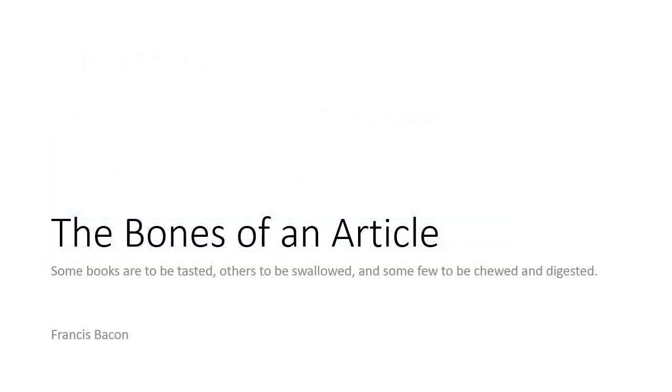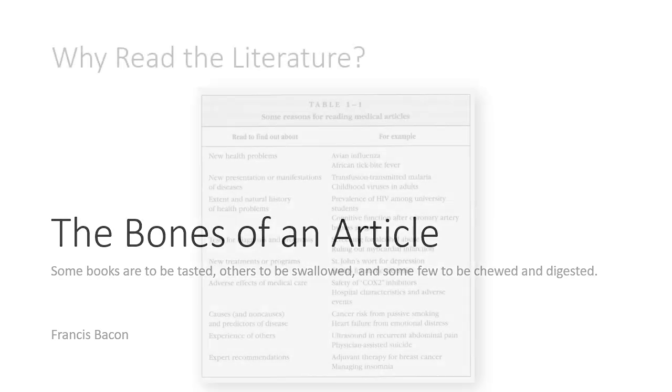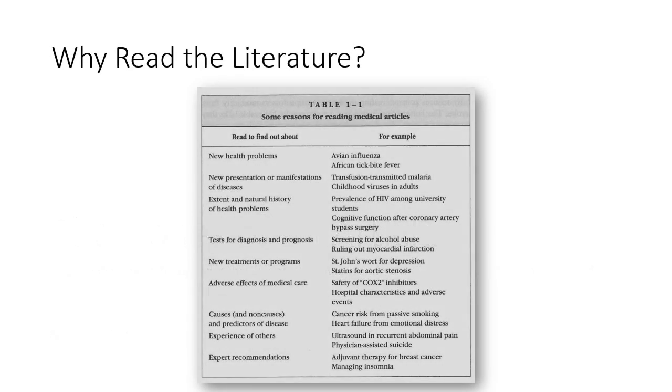So let's get into the actual bones of an article. When you're actually looking at an article, what are the different aspects you're going to be looking at? So why do we read the literature? Why do we read the medical literature out there after we graduate? To stay up to date. Isn't that what UpToDate's for? We can just read UpToDate forever, right? No, you're going to be very studious PAs, and you're going to say, I'm going to actually read the primary literature. I'm going to go back and actually read the studies. Why do we do that, though?